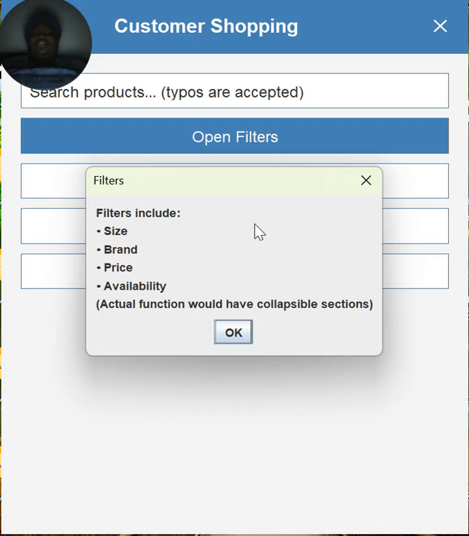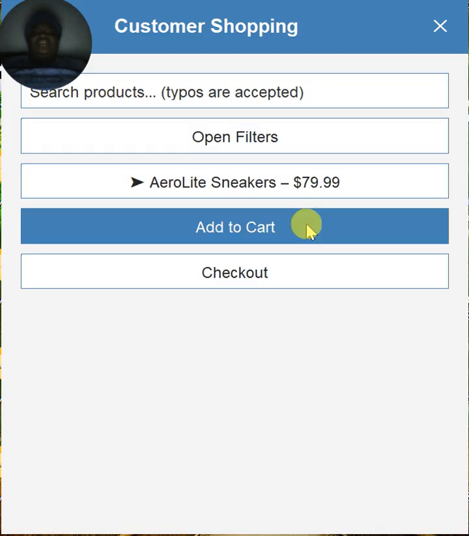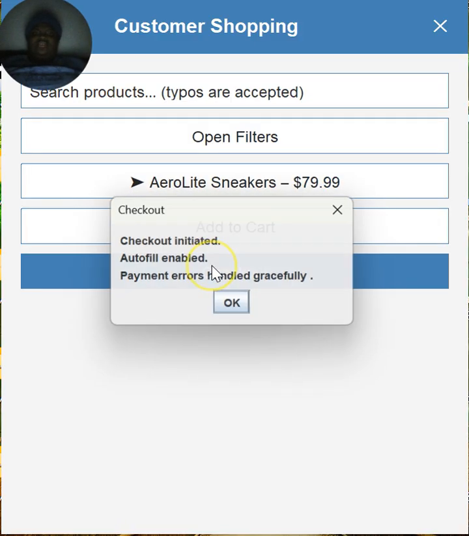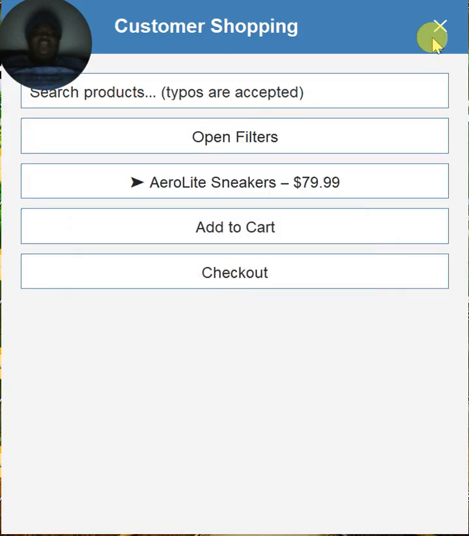Like I said, this is just a low fidelity prototype, so if it was a higher fidelity prototype, the actual function would have more collapsible sections. Here we have the Aerolite sneakers, which is $79.99, and I've added it into the cart. And then here we have the item added to cart, and then the stock remaining, and a warning is shown for low stock. And then we also have checkout. So the checkout notification says it has been initiated, autofill is enabled, and the payment errors are gracefully handled.